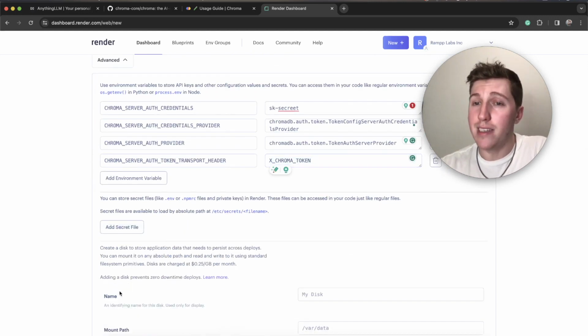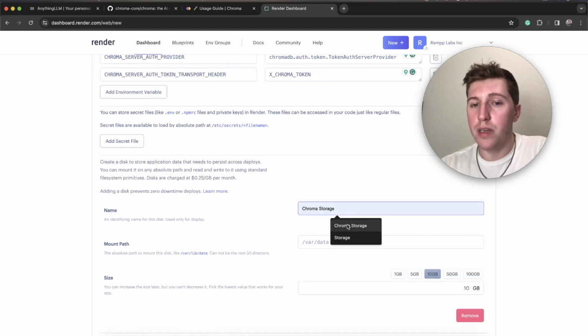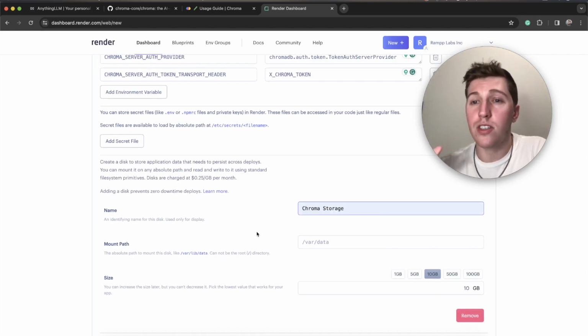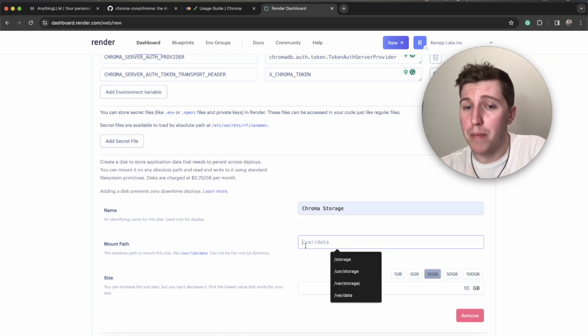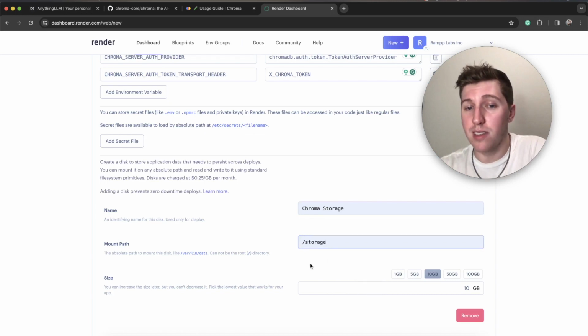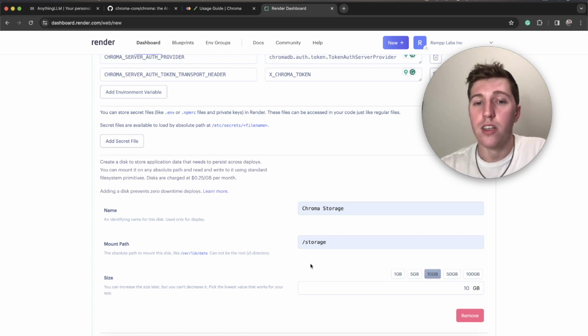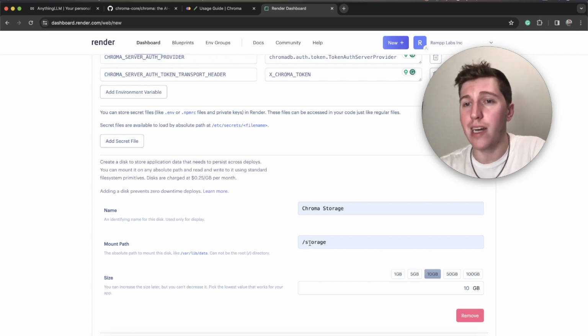The next thing is we need a disk. So this is going to be a persistent storage, basically hard drive. And we're going to call it Chroma Storage. Doesn't matter what you call it. What does matter is where you mount it. So I'm going to mount it to /storage. Has to be an absolute path, and you can't mount it to root. Just do /storage if you have no idea what I just said.